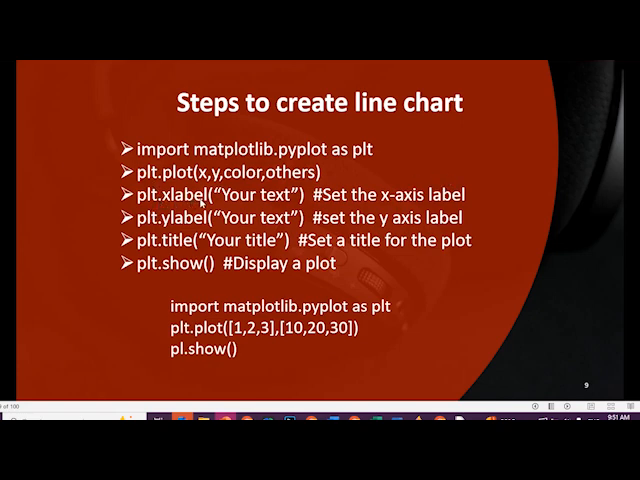Next, plt.xlabel. The xlabel function is used to insert a label for the x-axis. How to pass the value? As an argument, in the form of a string. Now plt.ylabel is the function used to give a label for the y-axis. It belongs to pyplot. Here we have the alias name plt, that's why we are using plt.ylabel. And we pass a string as the ylabel.